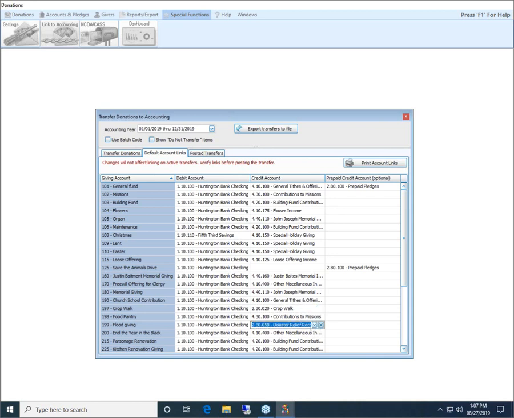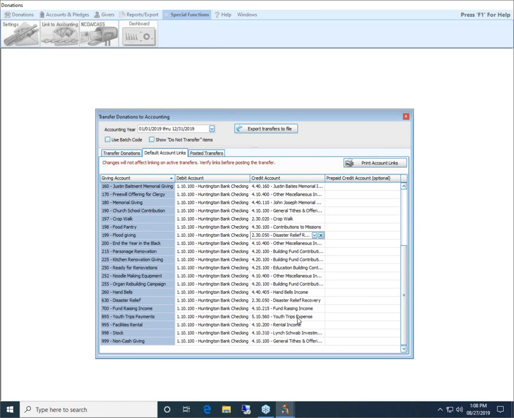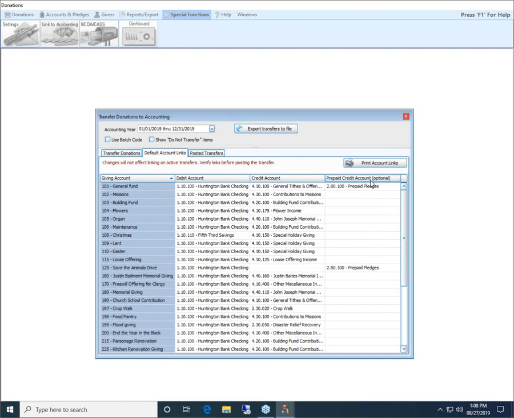And then you also have the option for an expense account. So I think I have a 5 in here. Here we go, youth trips expense. So you can credit an income account, a liability account, or an expense account. I have some different scenarios of when you might want to use each of those that we'll touch on in a minute. But then you also have this prepaid credit account option.